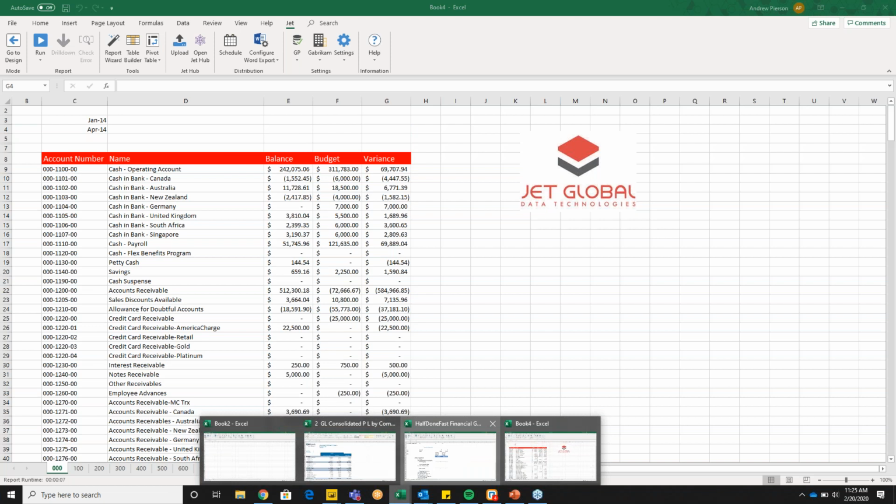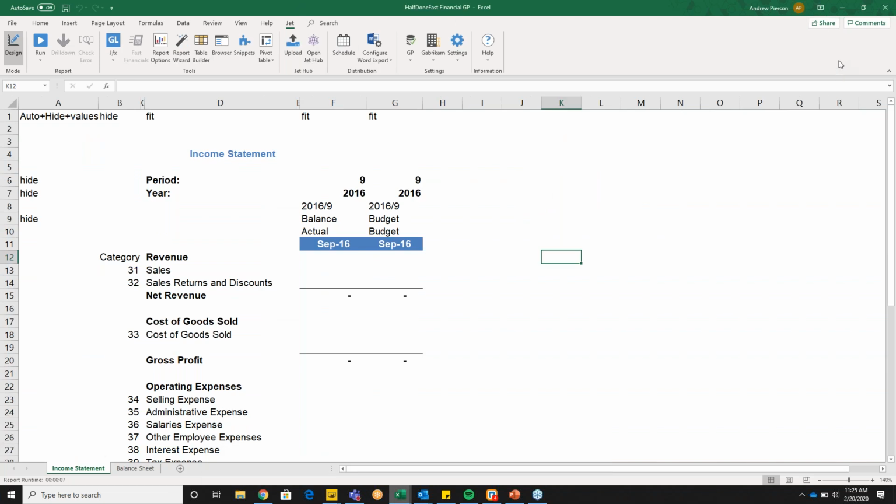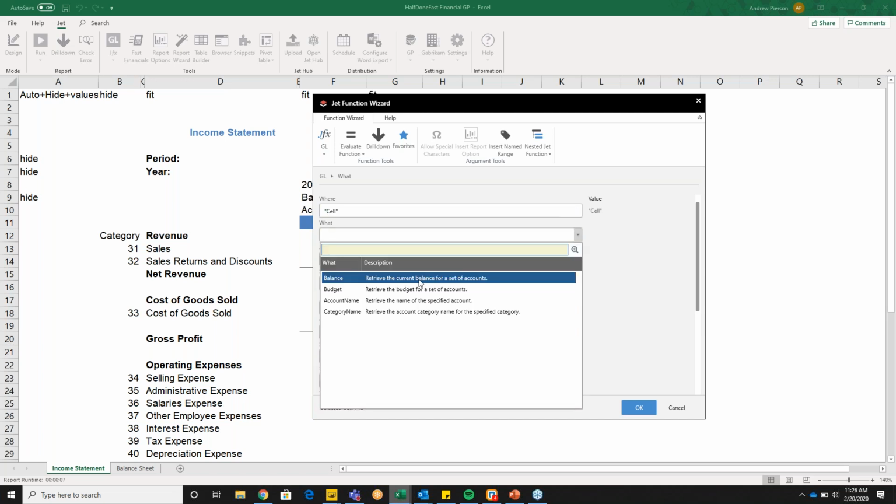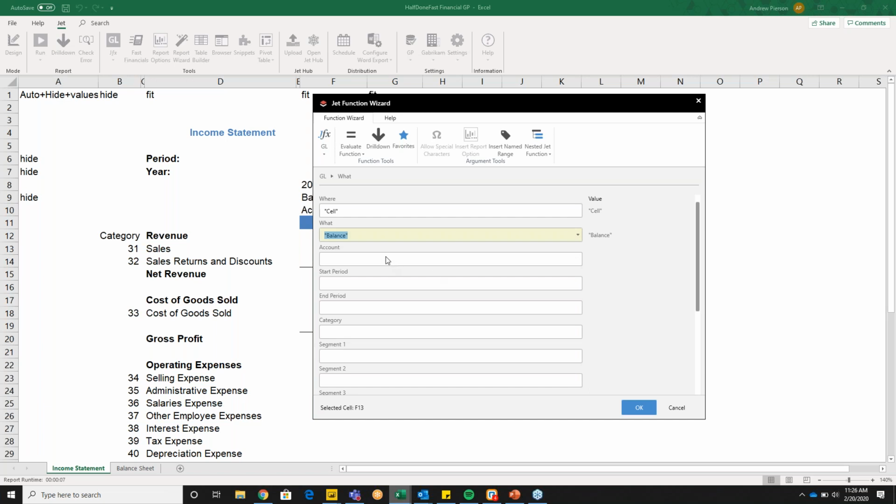Okay, so quickly, I have one that I built previous to this webinar, so that I could show it pretty quickly here. What this is, it's reporting off of categories, and we're going to pull in balance and budget information automatically. Okay, so say I built this. This is a template that I use. You can simply go up into my GL function again, and where do I want this data to come in? Into a cell. What information do I want to pull in? I want to pull in balance information.